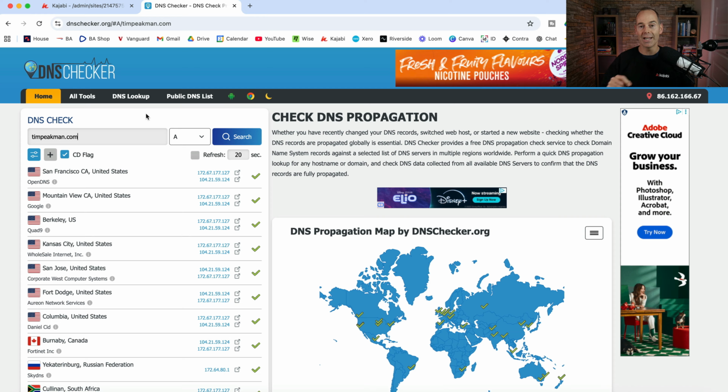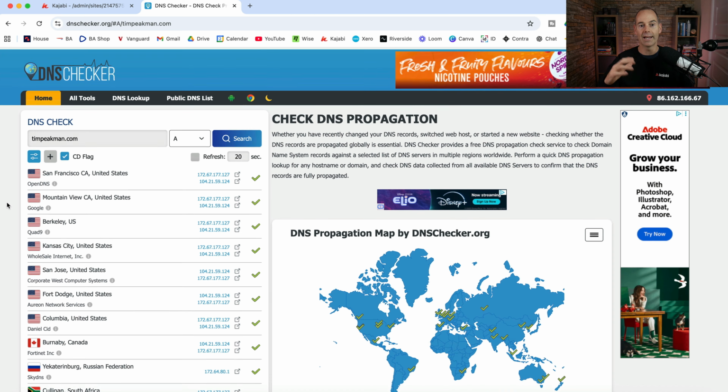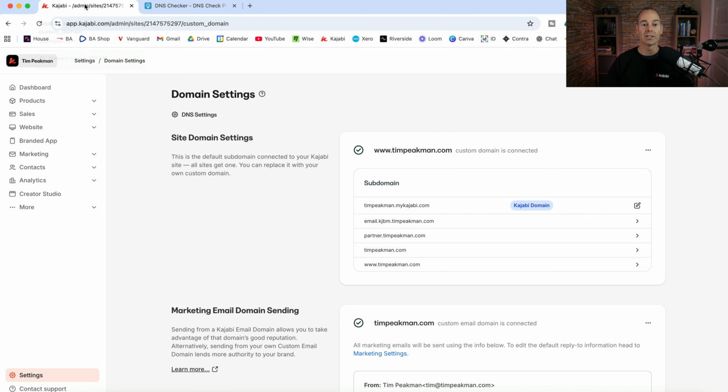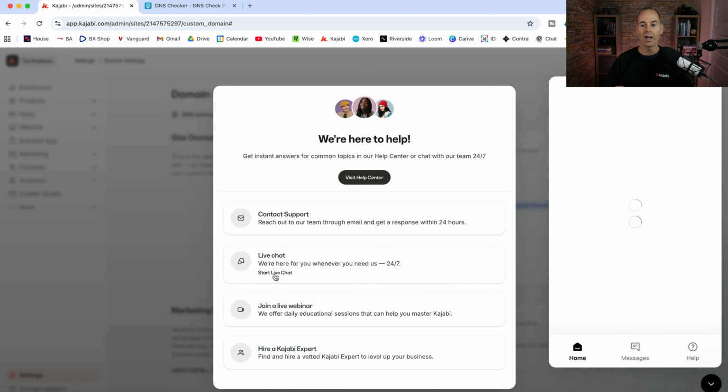As you're setting up your domain or email domain, you can come on here and check, and you're probably going to see that there's a lot of red X's down here. It's just going to say that it needs time to actually set up in the right way. And if it's taking any longer than 48 hours, you can then get Kajabi chat support. You can just contact support and then start live chat.